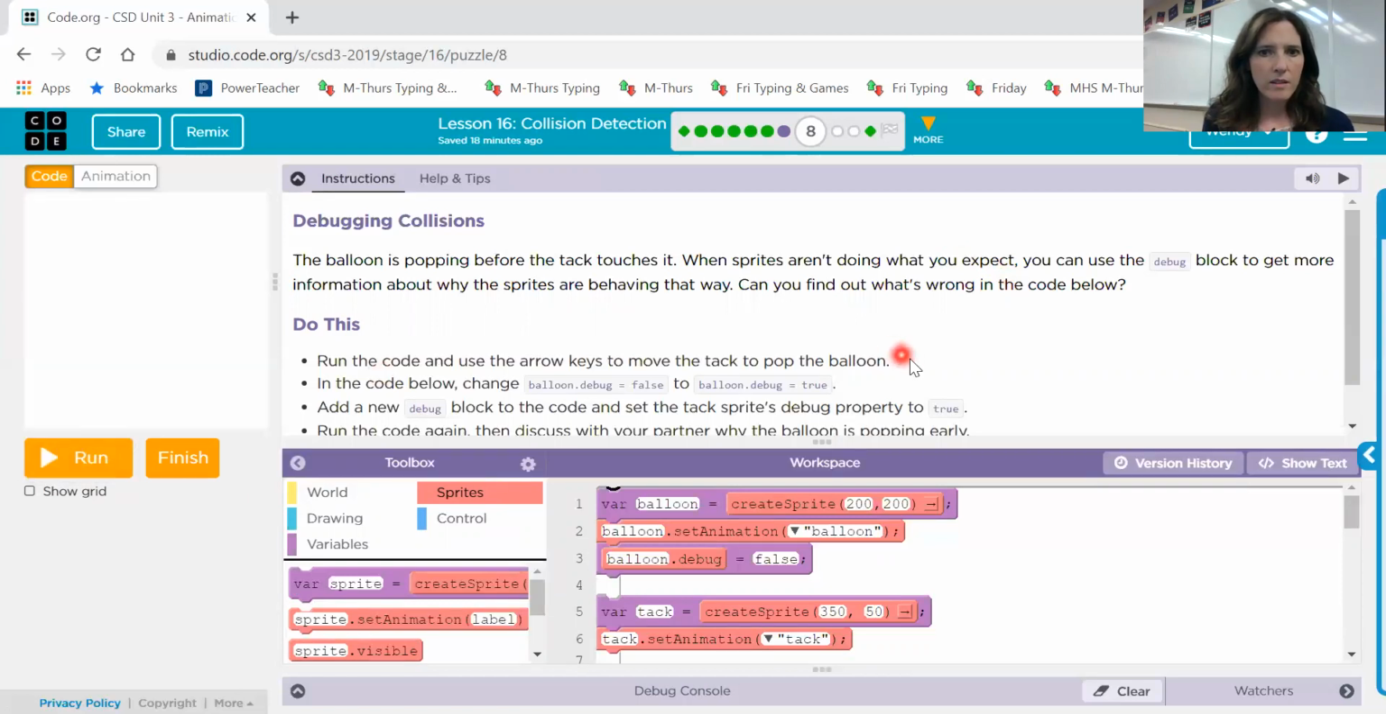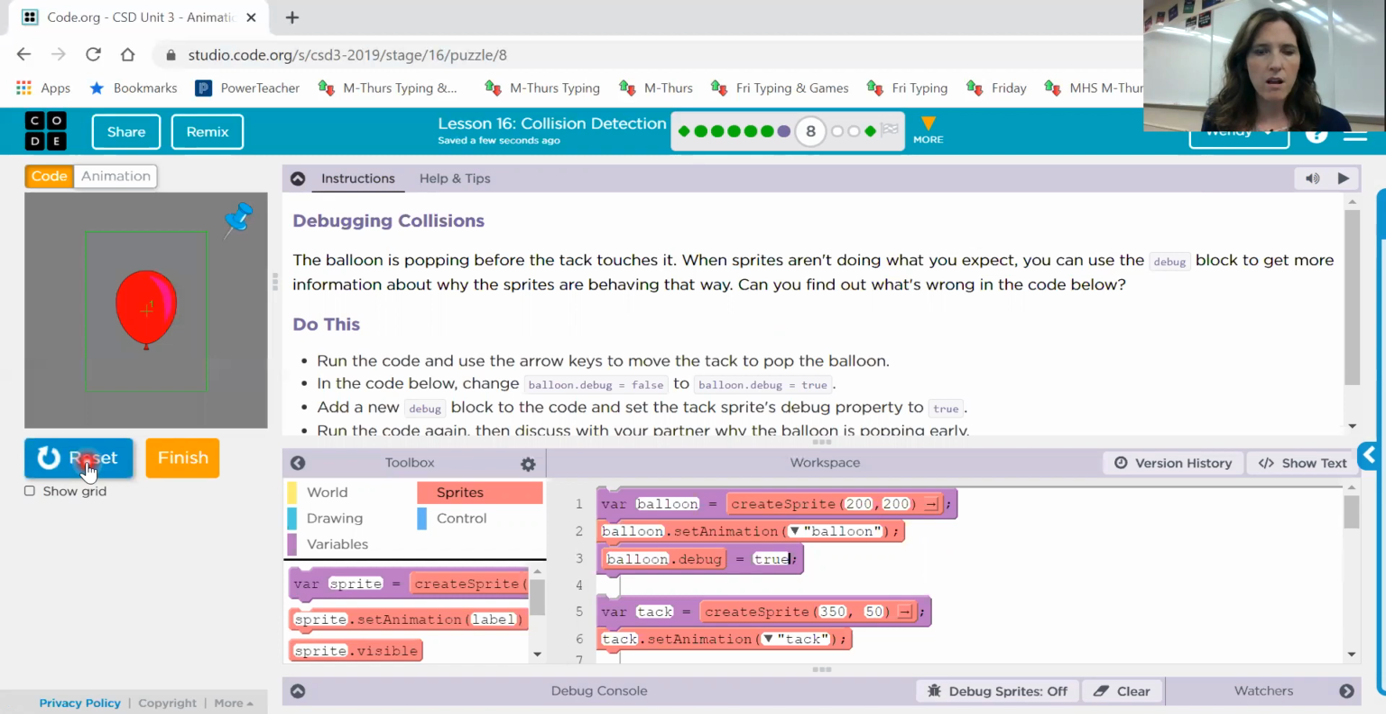In the code below, change balloon.debug equals false to balloon.debug equals true. So we're looking at line number 3, balloon.debug. We want to change that to true so that we can see what's happening. Why is it doing that? Oh, okay, now look, we've got a big box around the balloon. So that's our debug. It looks like the edges of that animation are way further away from the balloon than they should be.